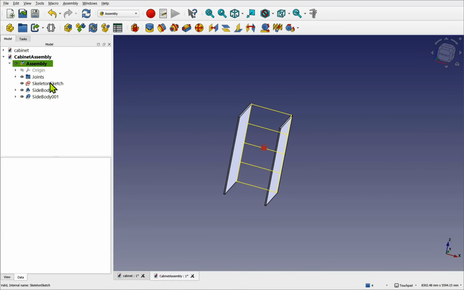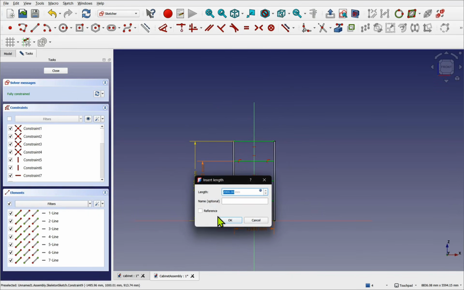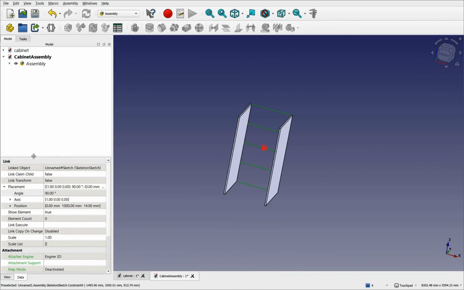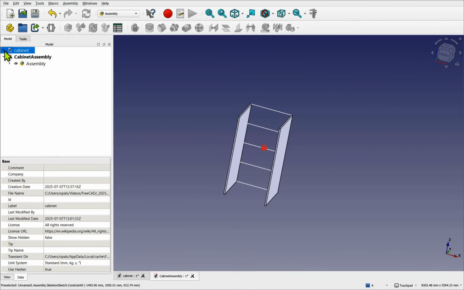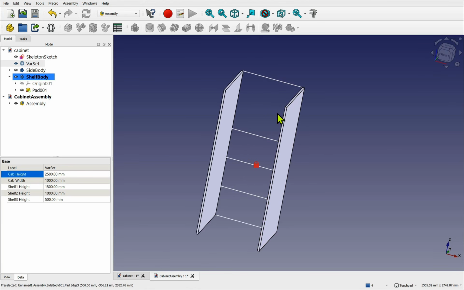If I change the skeleton and say set the height, which is done via the Var Set. So in the cabinet, I've got the Var Set here. Set this to 250 and another row, enter. If I hit refresh now, this changes. We can drive the assembly via the skeleton.